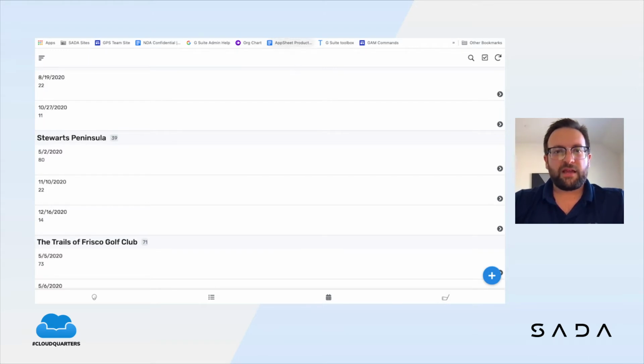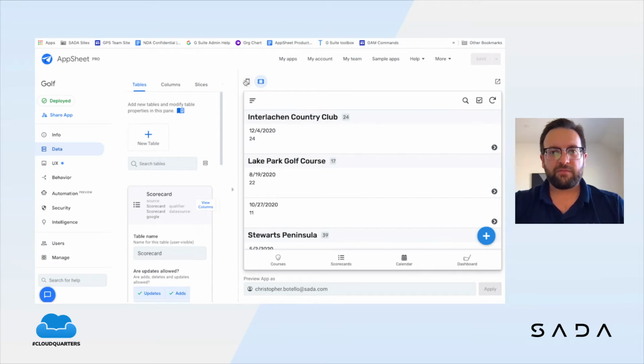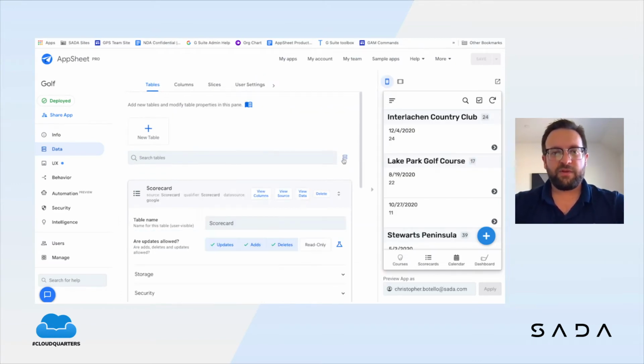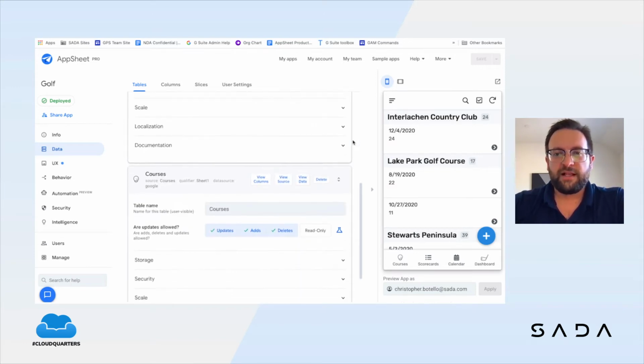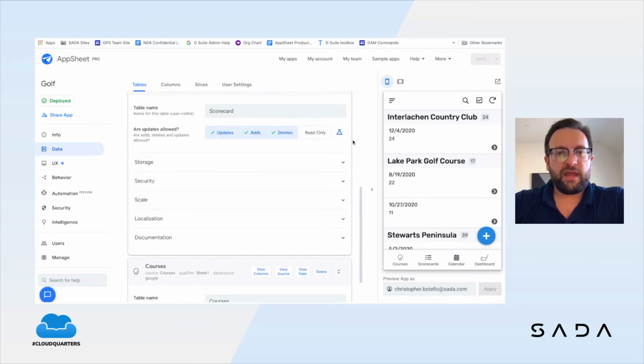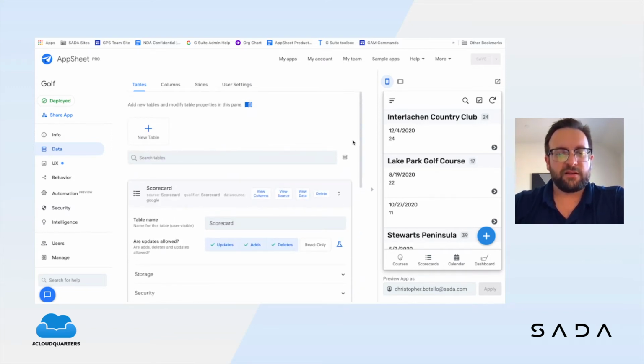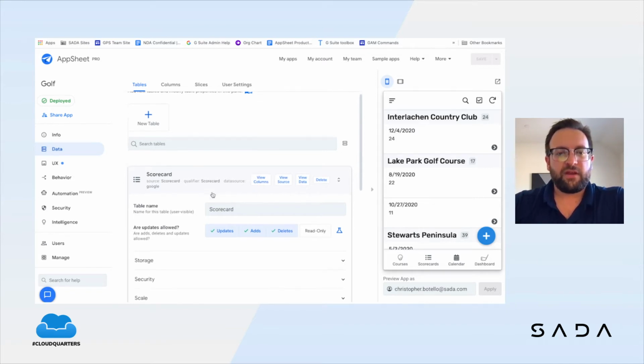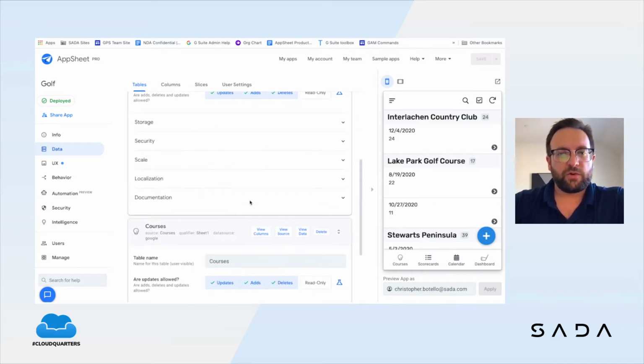So now that we've seen what the app does, let's jump back in to the admin side of things and see how we set this up to work. So one of the most important components of AppSheet is the data tab. This is where we choose our data sources and set it up for our application. So I have two sheets in this scenario that make up the backend data for this application. I've got a scorecard and I've got my courses sheet.